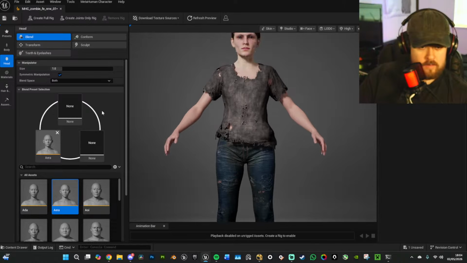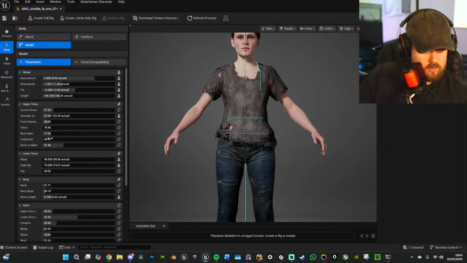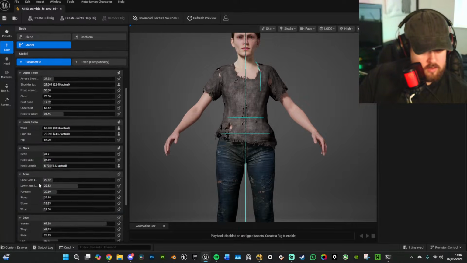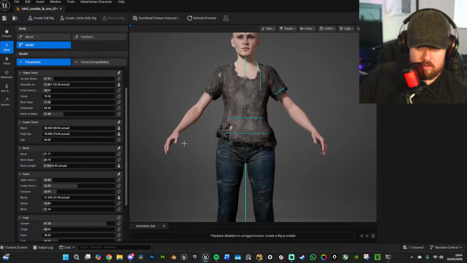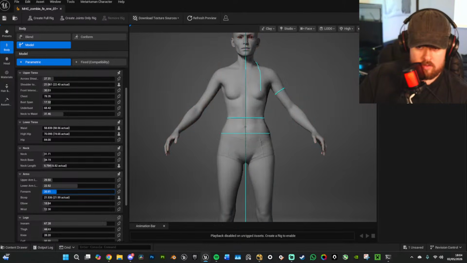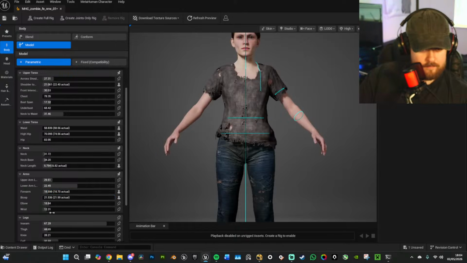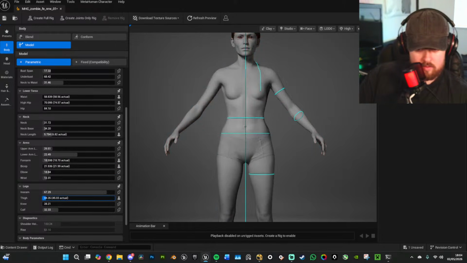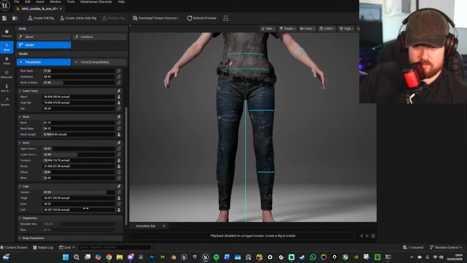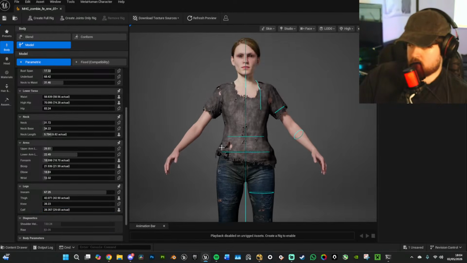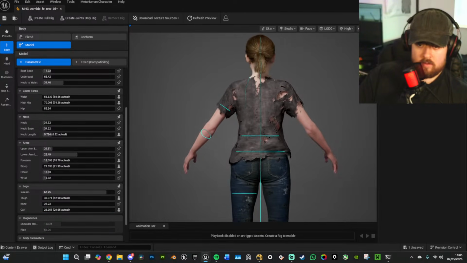Looks better. Let's go back to body. Oh boy, what are you doing? There we go. Let's make the thighs and the calves. That's better.